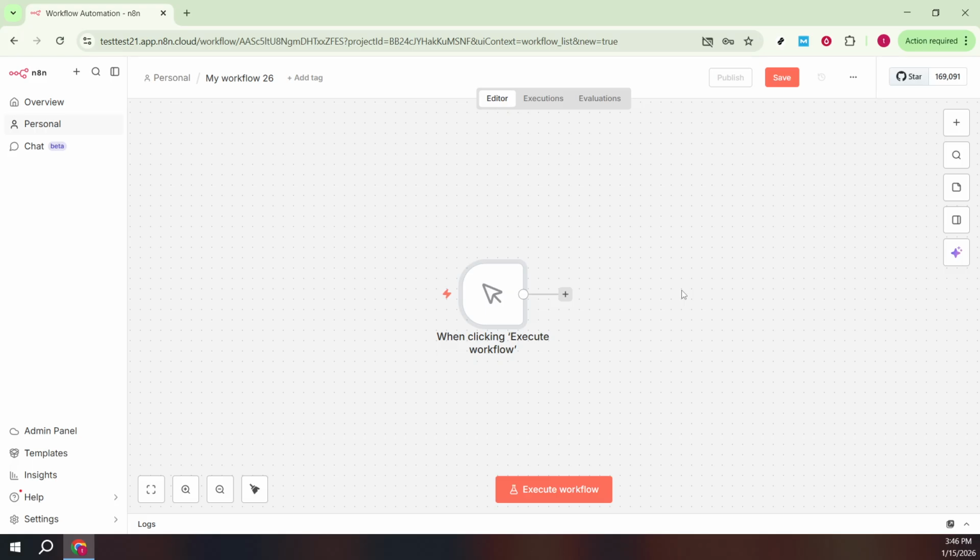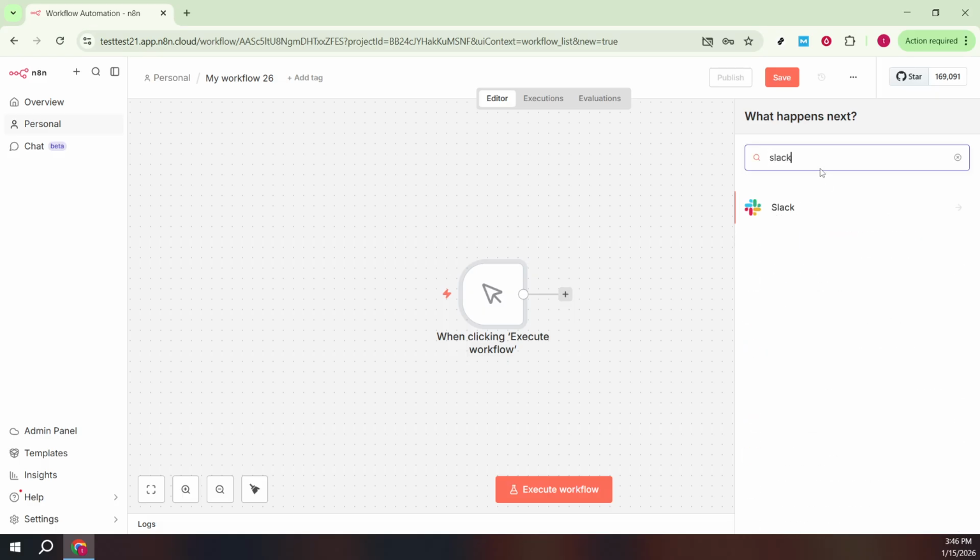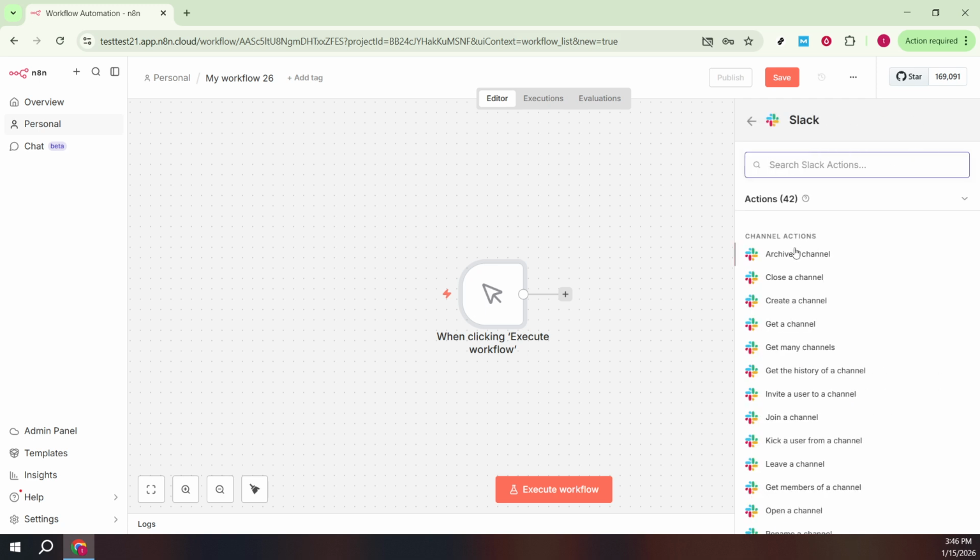With the manual trigger in place, click the plus icon again to add another node. Search for Slack, then select the Slack node. You'll see that the Slack node is organized by action categories. This is helpful because Slack can do a lot, and grouping actions makes it easier to find what you need.